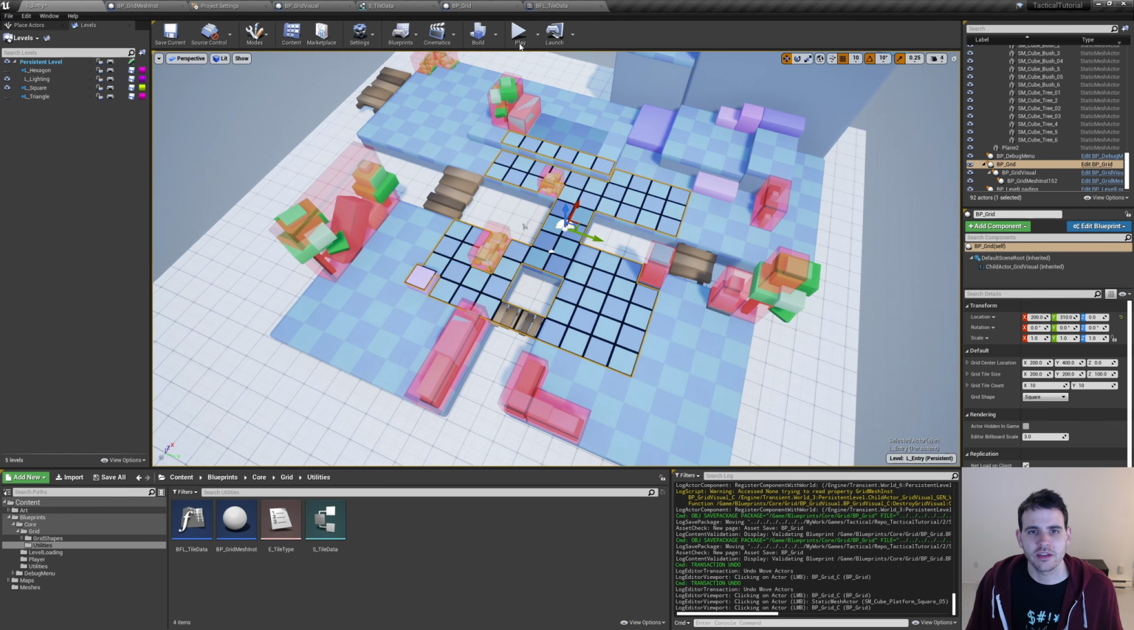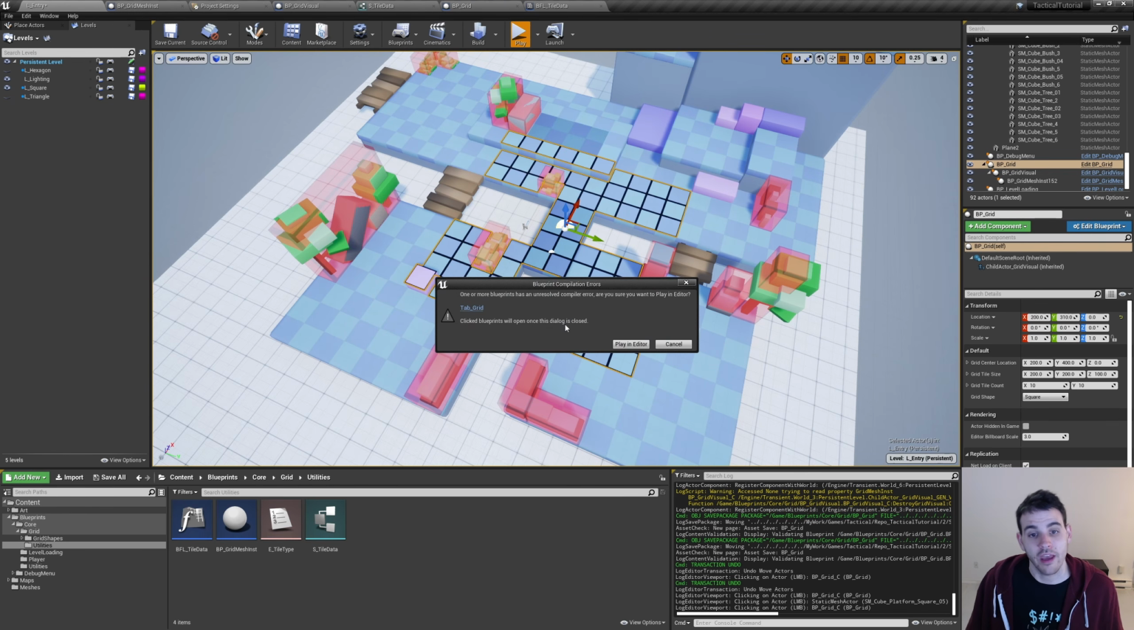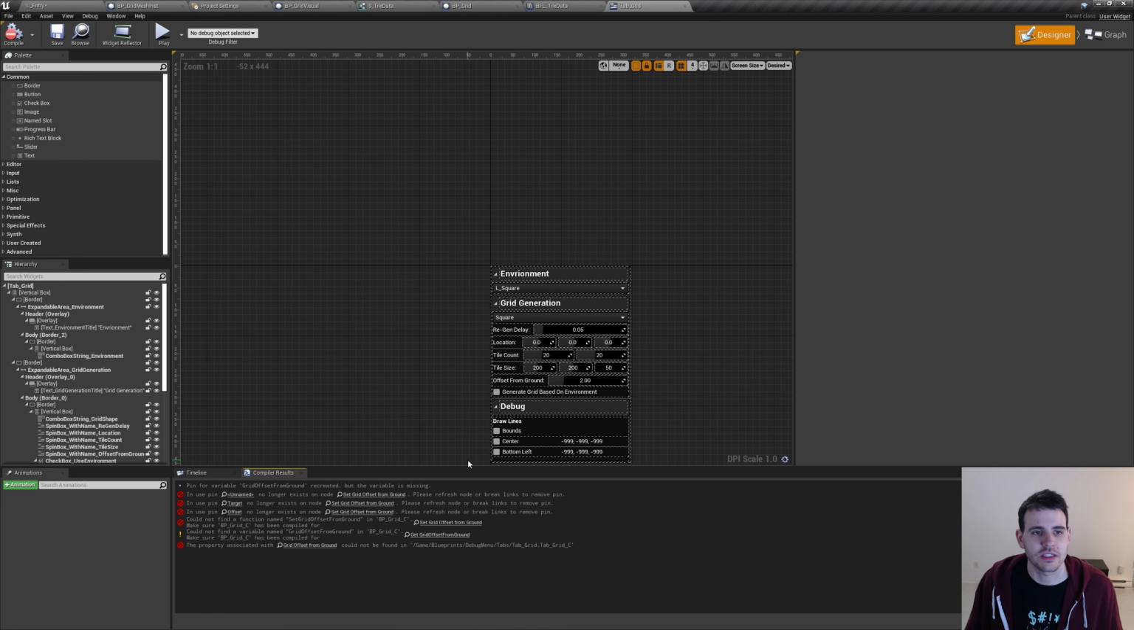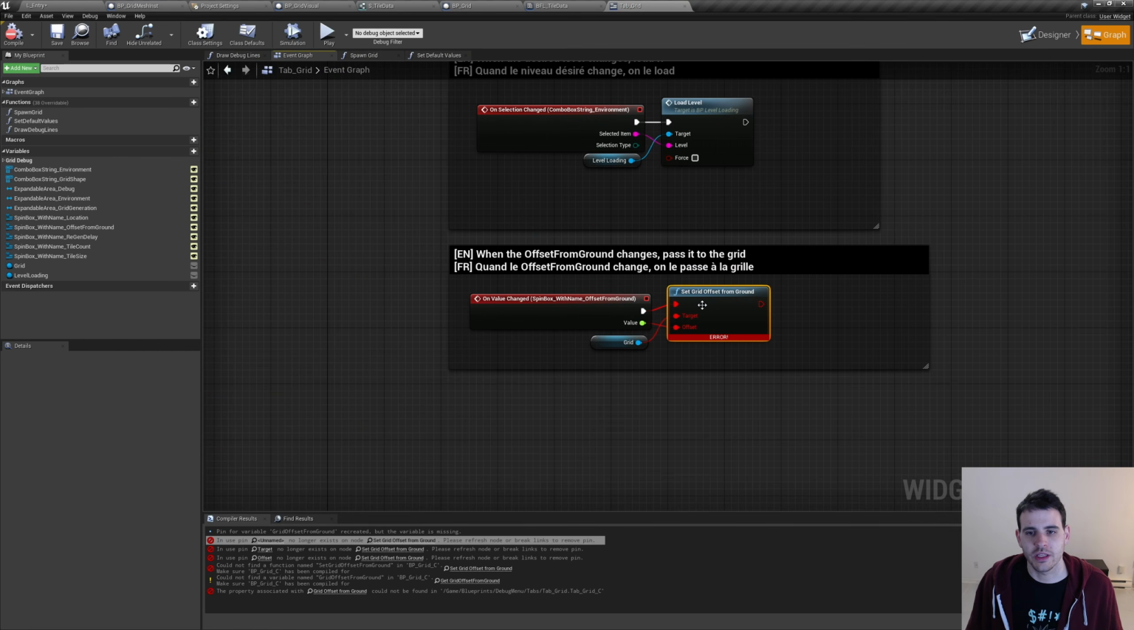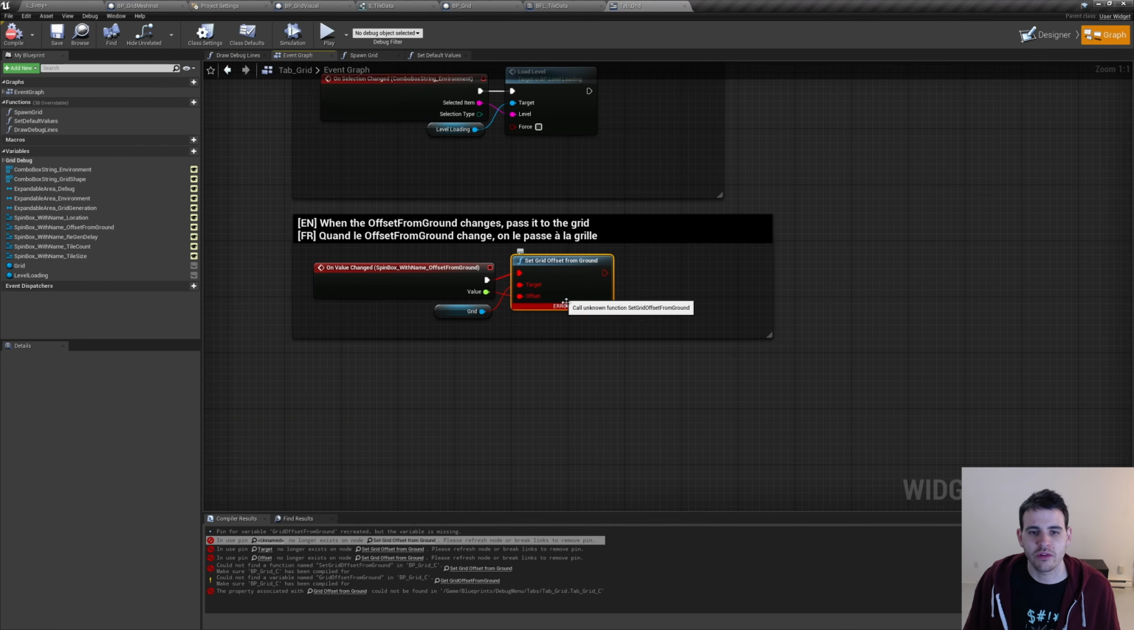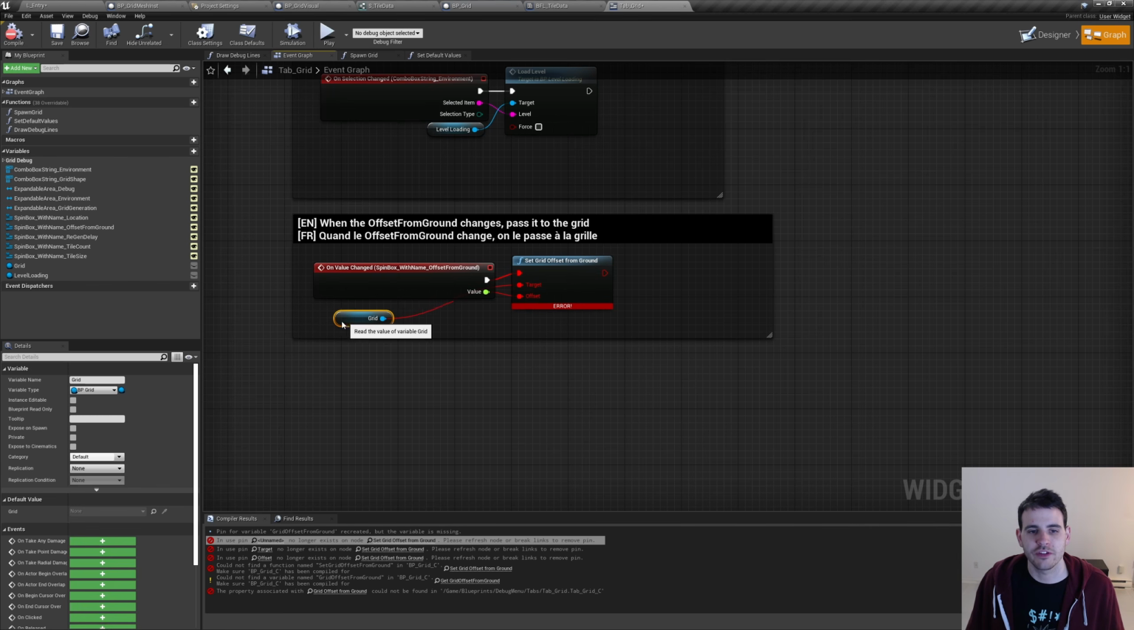Okay, now let's try it in game. Play. Oh, bon. I have an error. That's good. Let's open the tab grid. I'm gonna cancel this message, close this log, and we have a few errors. I'm gonna click on the first one. Okay, it tries to set the grid offset from ground. That doesn't exist anymore. So we're gonna just call the function that is inside the grid visual directly.